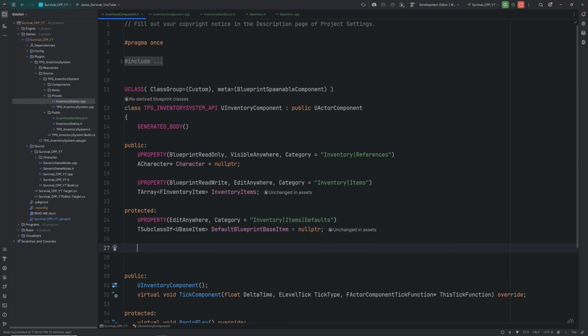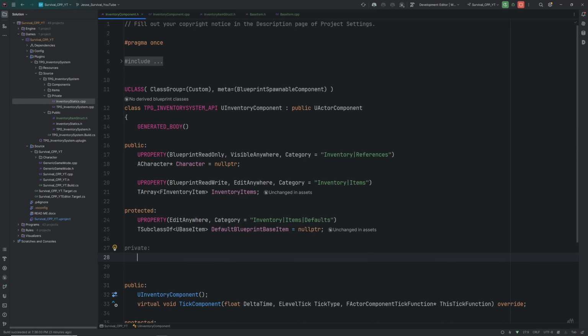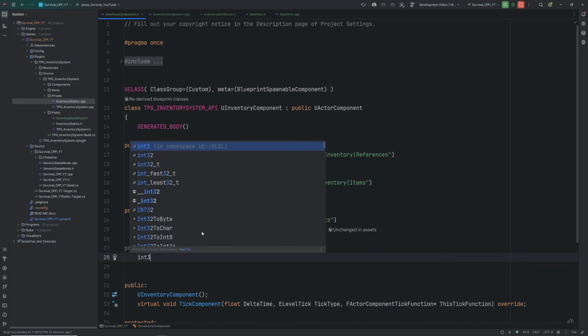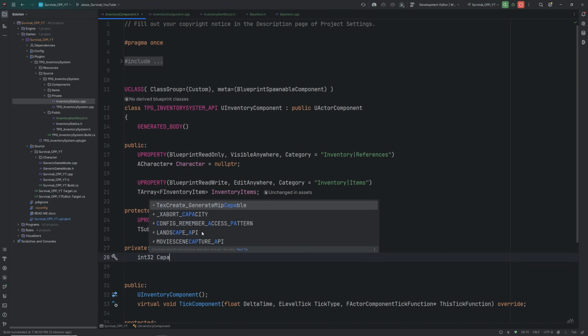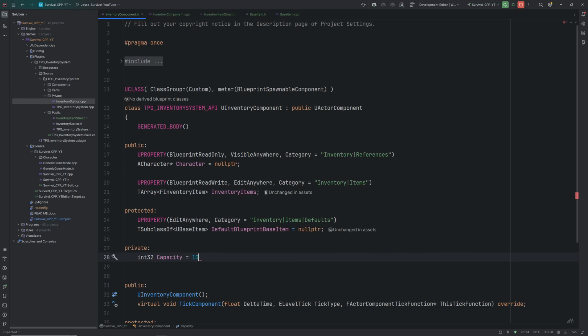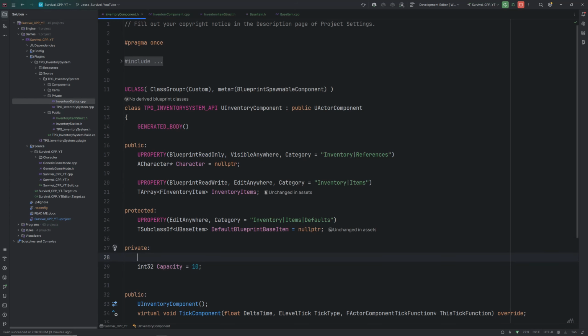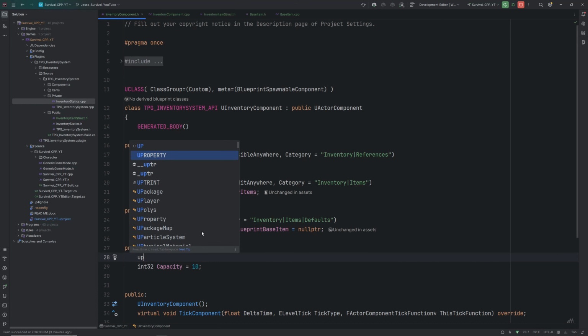And then lastly, I'm going to create a private section, and we're going to go int32, and here is our capacity. I'm going to initialize it with the default of 10. Again, this is how many slots you're going to have available in your inventory by default. This should probably be changed depending on how you want to start your game. I'll probably only start mine with a couple of inventory slots, and then you've got to find a backpack or something to increase your capacity. But with that, we need to expose this as well, so we can change that in Blueprint.